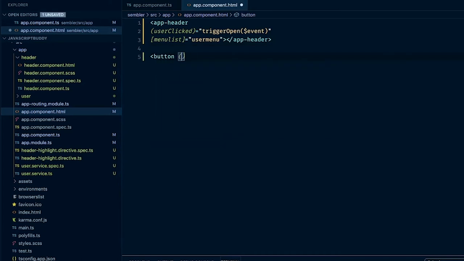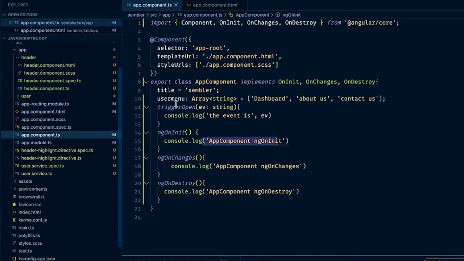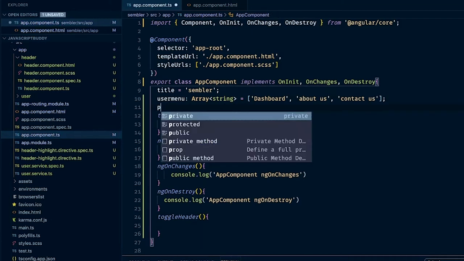In the app component, we can have a button, which will be a click. When you click on it, it will be toggle header. That is a custom method that I just created. Now, toggle header, what we'll do is we need to define the method, of course, here.